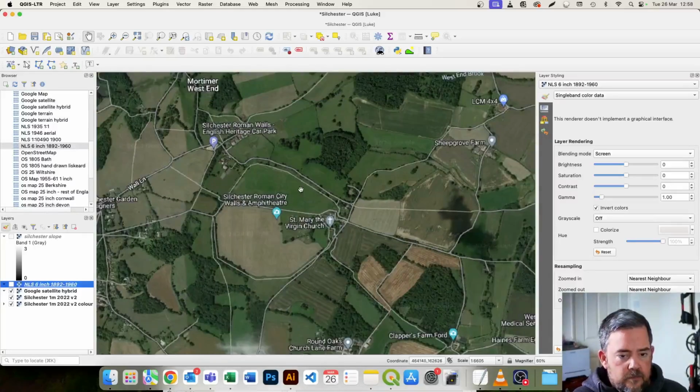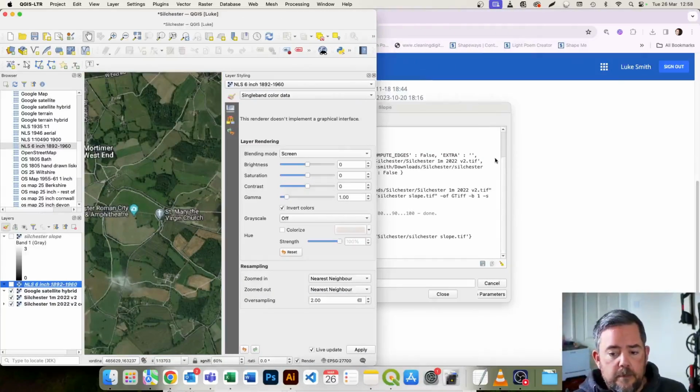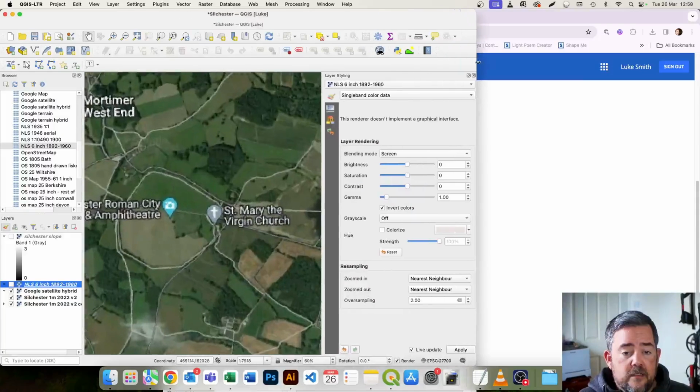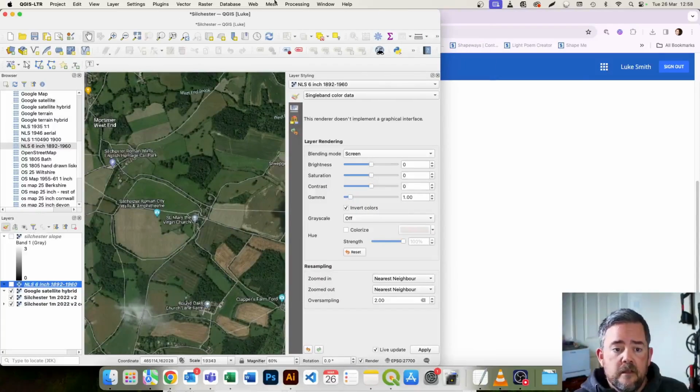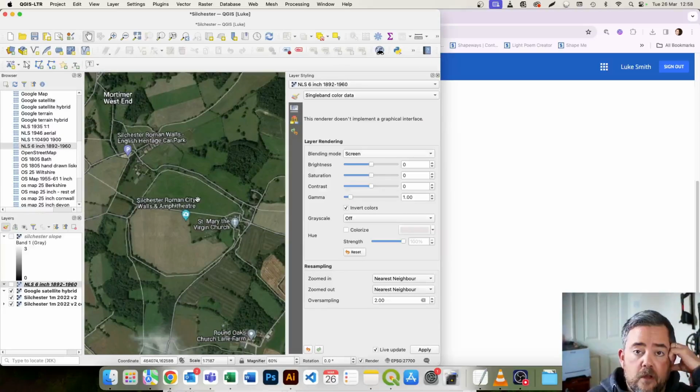There's a good selection, but they're not all available. Sometimes though, you might find something in a book and wish you could have that map on here. Well, you can do that too. We need to do something called georeferencing. So I grabbed a map out of a book earlier of Silchester, and I want to georeference that and add it across the top of the map here.